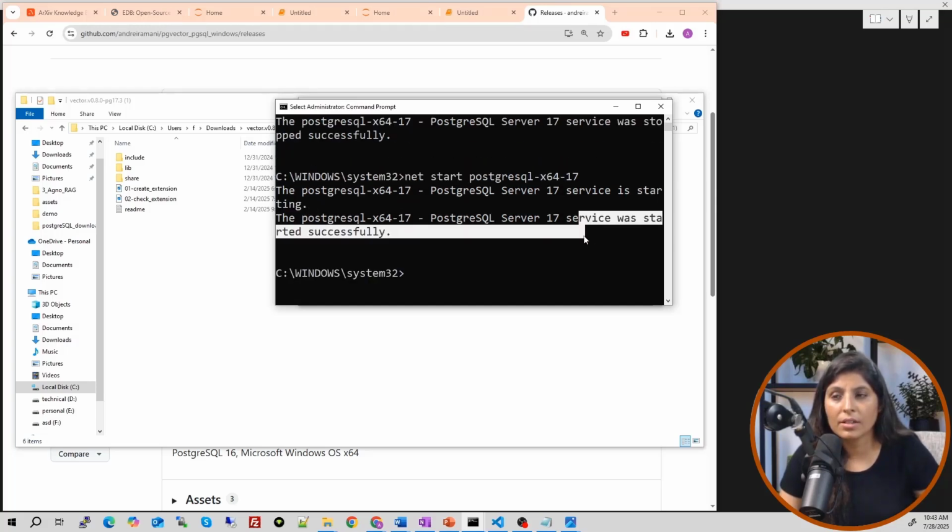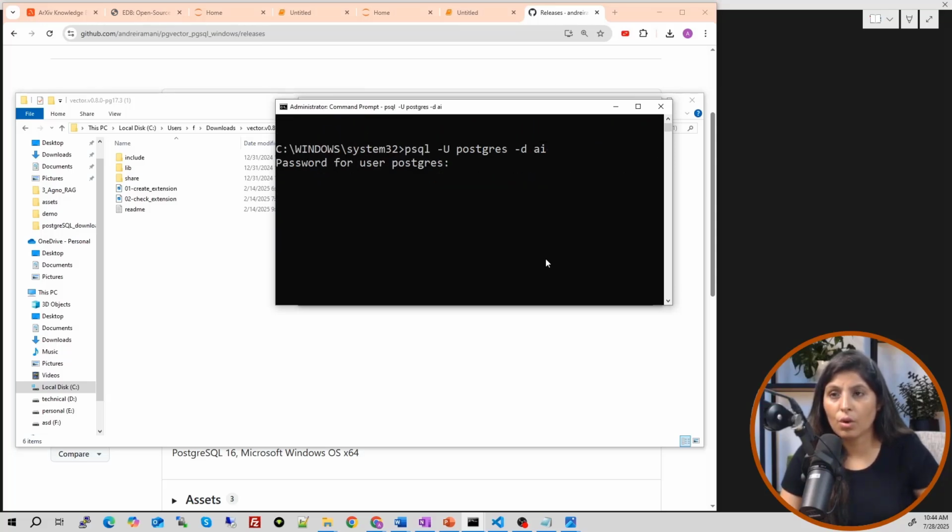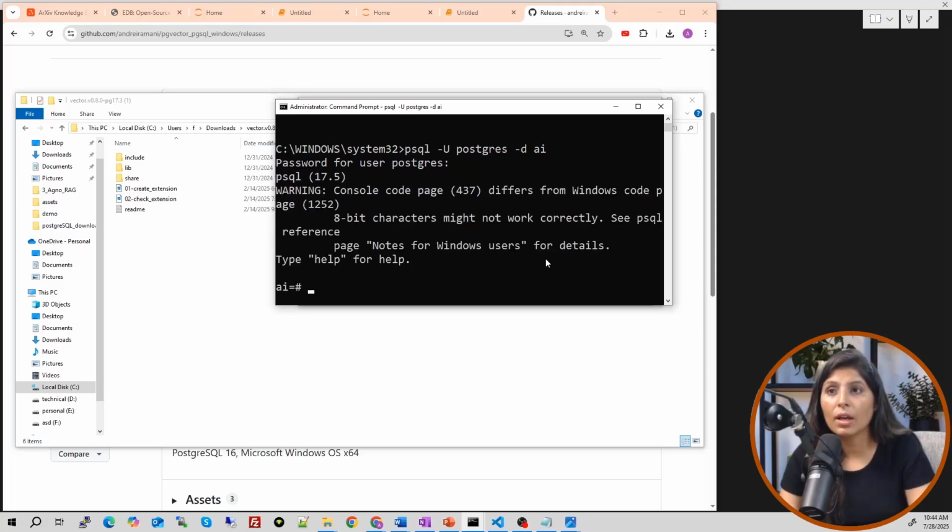See, the service started successfully. Now let's test with our database, the database which we have created, AI. You can run this command, where AI is the database name, and hit enter. It will ask you for a password, so you will write the password of your PostgreSQL. I have entered it, and see, we have opened. Now we are inside the AI database. Now everything is set up successfully.